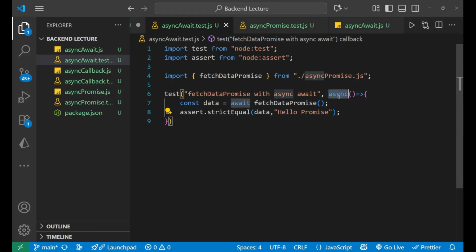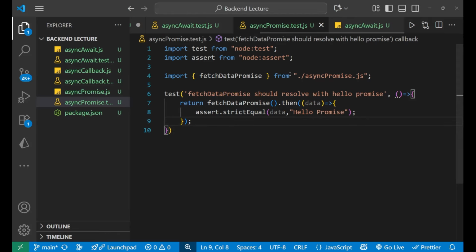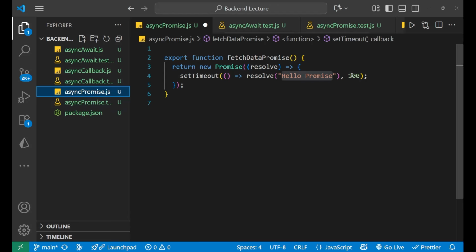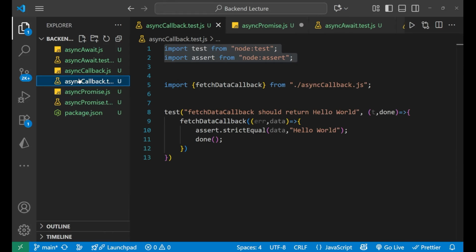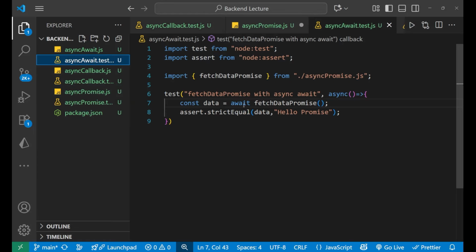If I had not used this async await in that particular case, since the promise is returning the result after 100 milliseconds, it would directly compare against this. And since the value will not come from this particular function before the 100 milliseconds, this particular line will get executed and it will show that the result is wrong, right? So this is how we do the testing with async await and all the callbacks and promises in the Node.js native test runner.